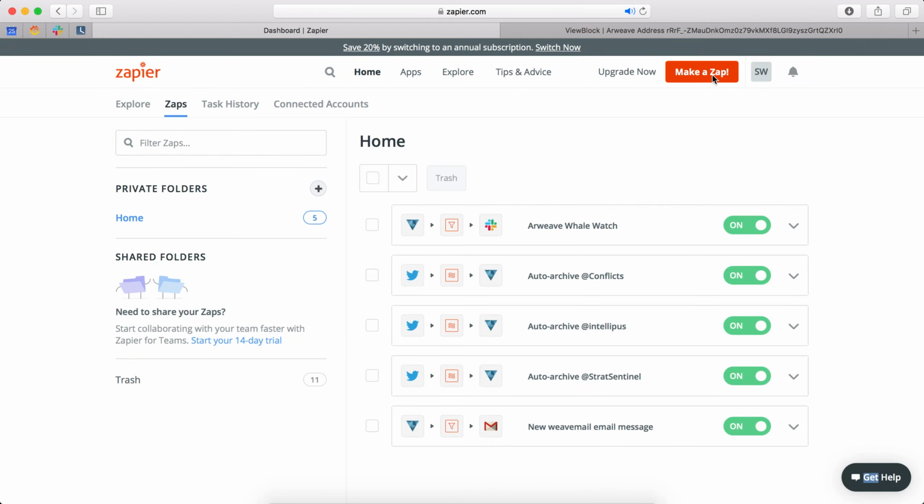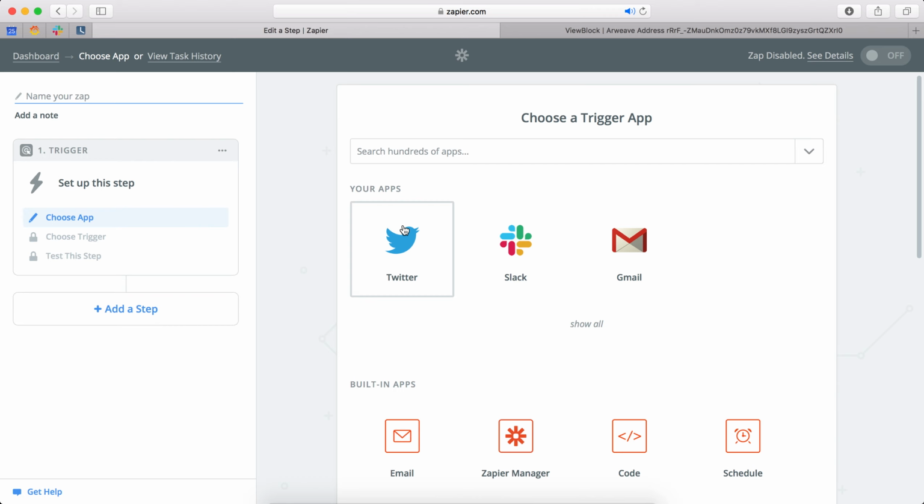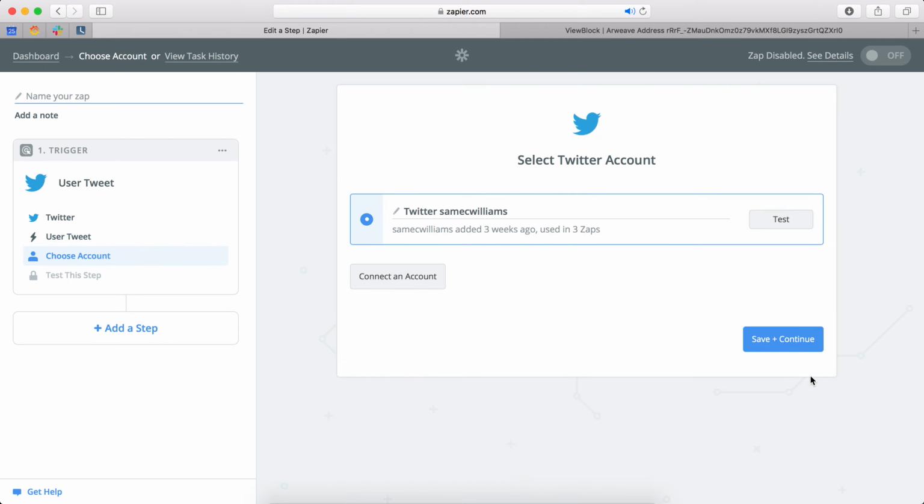Okay, hi everyone. So now we're going to make an automatic archiver of Donald Trump's tweets to Arweave's permanent storage. So first we make a new Zap and we connect it to the Twitter integration. We say that the trigger should be a new user tweet.